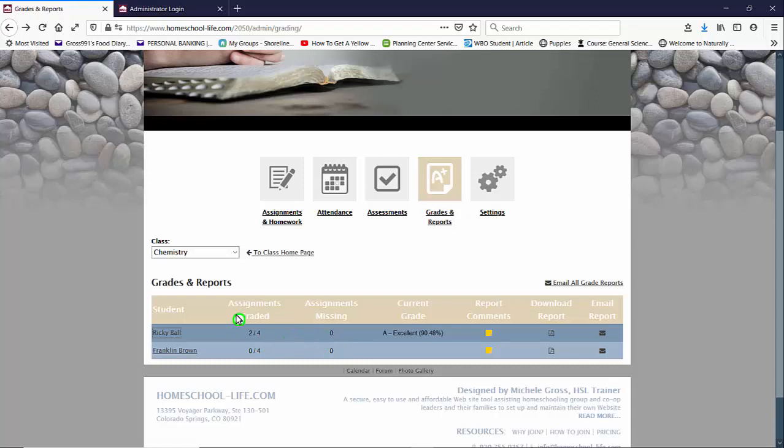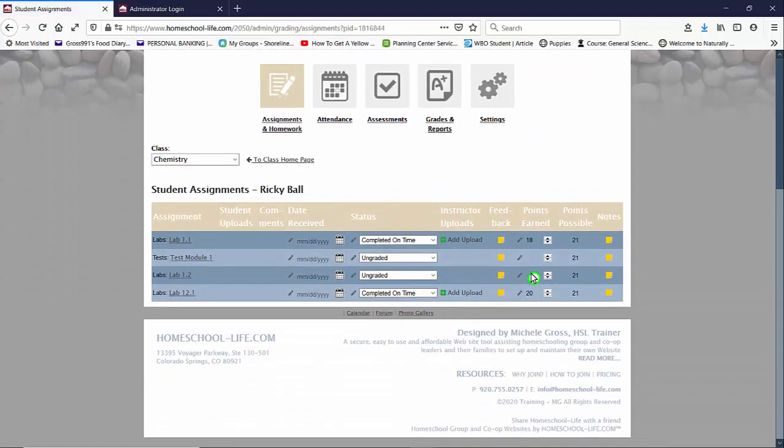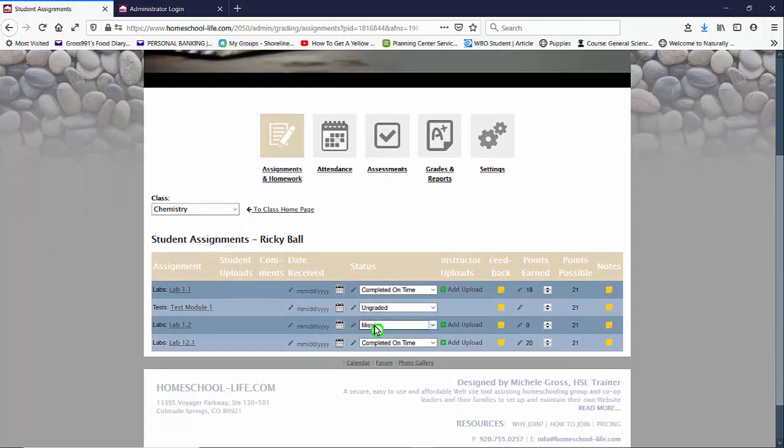So assignments graded is pulling from the total amount of assignments and how many you as a teacher have graded. So if you look at that and see, wait, I know I have all of his assignments, you can go into Ricky's assignments and continue adding assignments. But maybe he did not do lab 1.1, so you can mark that as missing. When you mark an assignment as missing, it automatically puts a zero in the points earned. That's a new feature we just added.